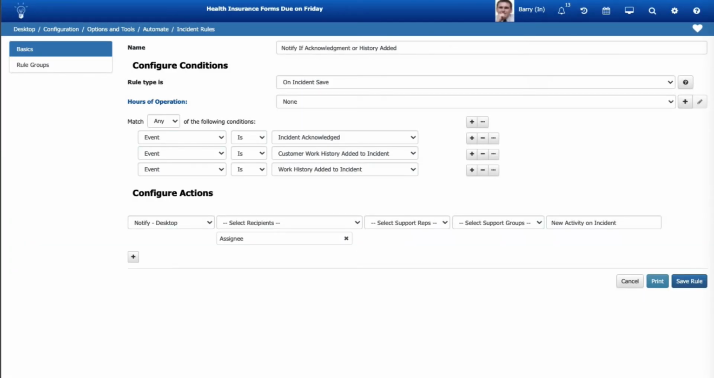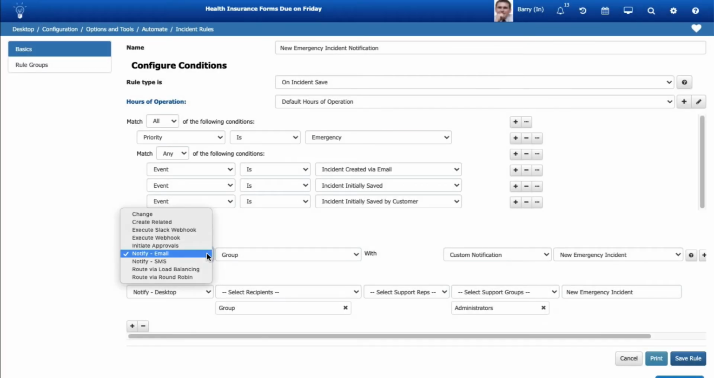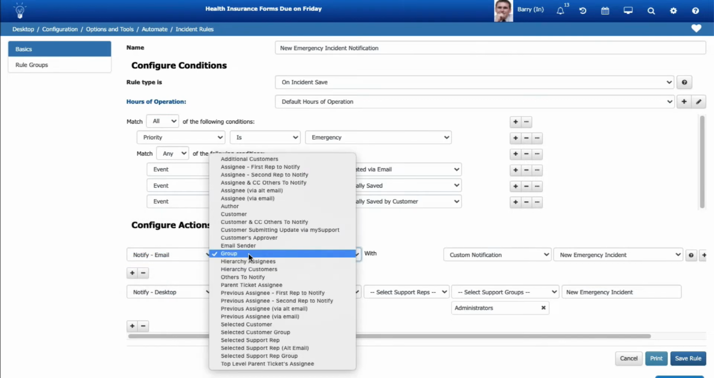If a rule contains conditions with the customer work history added to incident, or acknowledged events, however, the rule will be triggered immediately when the event occurs, even if the incident hasn't been saved. To include notification-based actions, select one of the Notify actions in the Actions dropdown, and then select the recipient and then the notification.